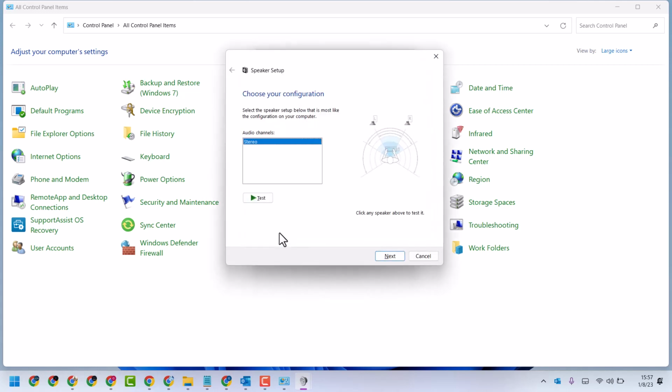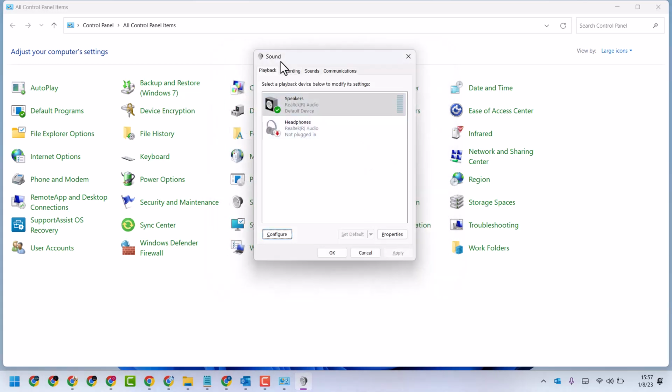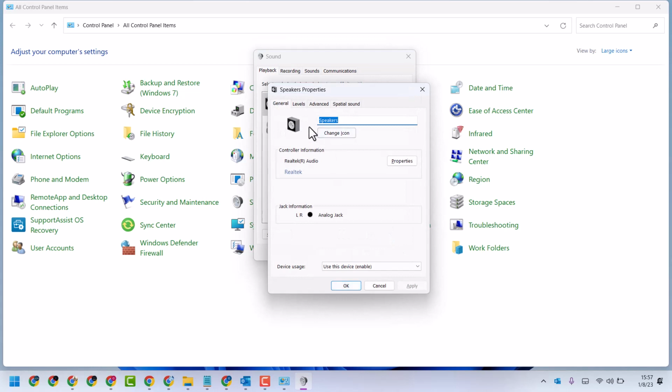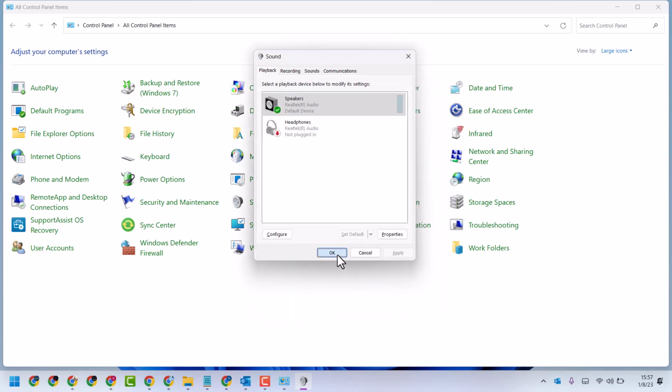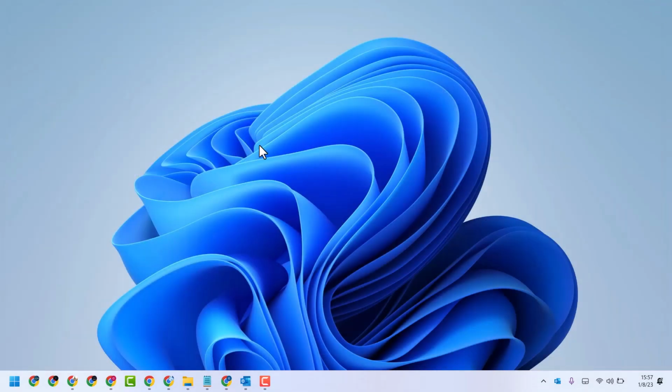And also, guys, right click on it and select Properties, and in the Levels set the maximum level here, then click on OK, again OK, exit and restart. So using this method, guys, you can fix and resolve microphone not working.